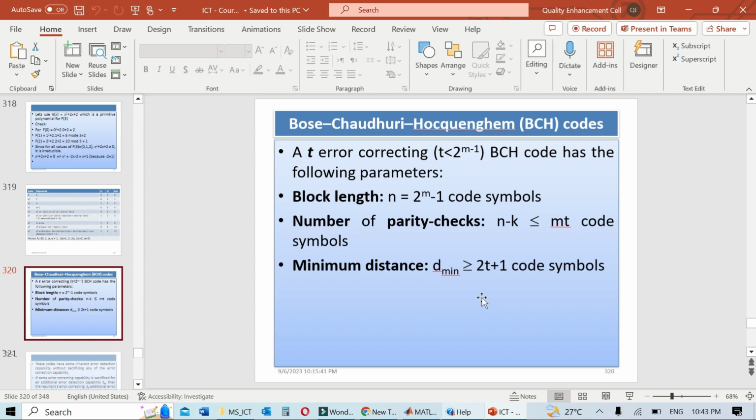Now we will see BCH codes, Bose-Chaudhuri-Hocquenghem codes. A t-error correcting BCH code, where t must be less than 2 to the power m minus 1, has the following parameters. Block length is n, the number of parity checks is n minus k, and minimum distance is 2t plus 1. These are the characteristics of Bose-Chaudhuri-Hocquenghem codes. I have explained these in detail in the lectures. If you want to understand all these parameters, then you may refer to the lecture.